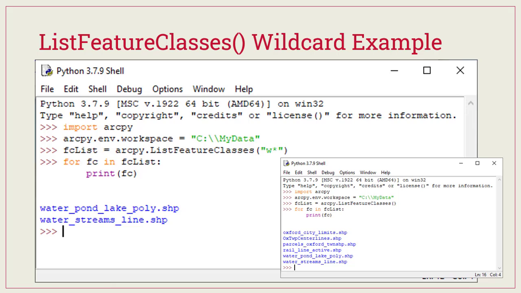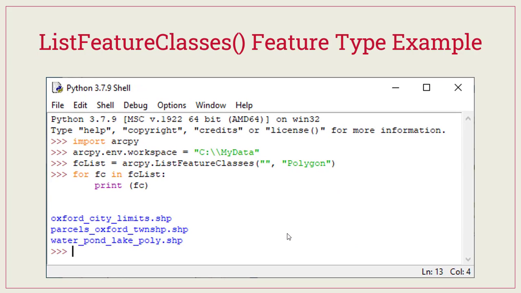But what I want to point out here with this particular example is if we had put in a wildcard of an O. Look at this. Oxford city limits starts with a lowercase o, and Oxford Township center lines starts with an uppercase O. Remember strings, these two are different. These are not equivalent. So if we wanted to list out everything that started with an O, we could not just put a lowercase o or an uppercase O because it would only grab one of these. So that's something to keep in mind, that our rules of strings and capitalization still play out in this. Capitalization matters.